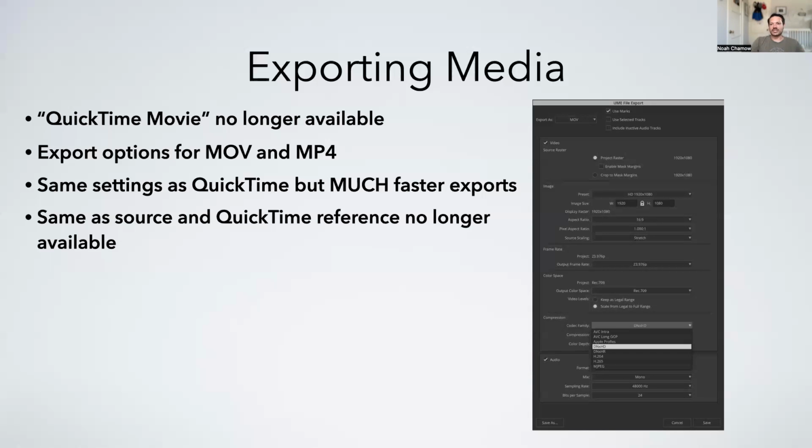So for example, if you have a timeline, you know everything in the timeline is DNX36. You go to your export dialog and you choose DNX36. Arguably, that's a same as source export. On the back end, I'm not sure how Avid deals with it. I don't know if the application is smart enough to bypass re-encoding that DNX36 because it sees that everything is already in the right codec. I would hope that it does, in which case that would be the same thing as doing a same as source. But QuickTime reference is gone altogether.